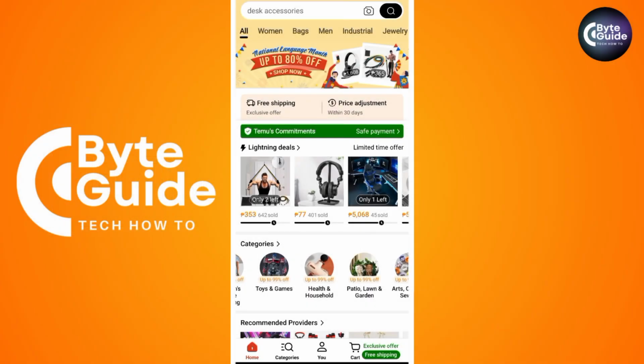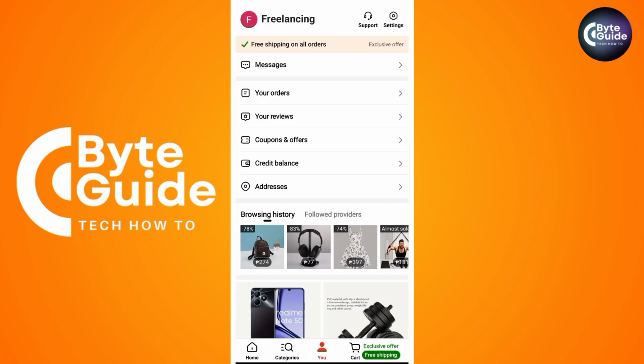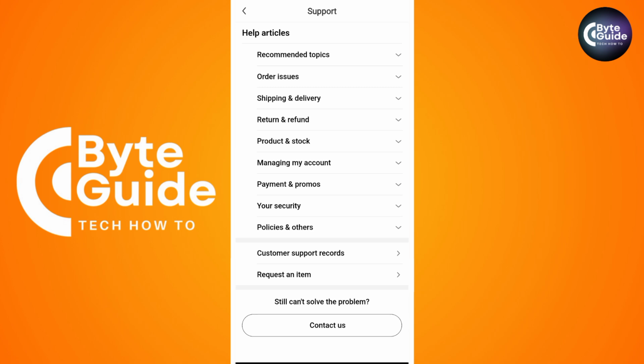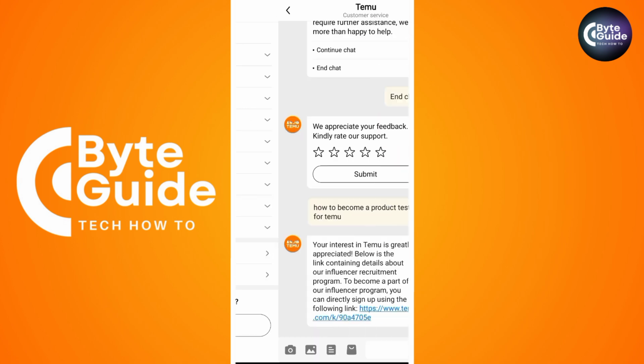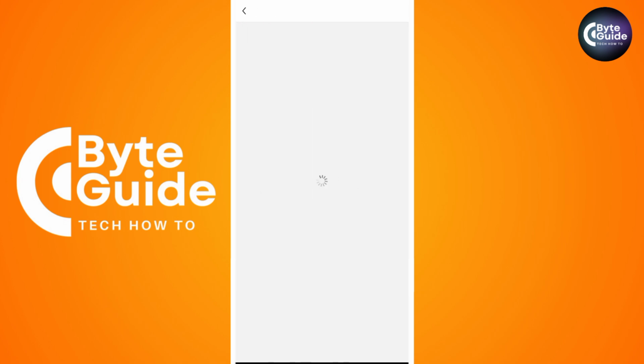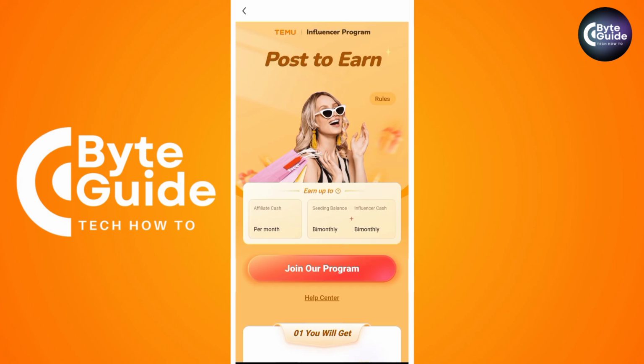So first, open your Timo app, and if you don't have an account yet, go ahead and create one. Once you are in, head over to the account center and you will see a support icon in the upper right corner. Click on that and then you will find a contact us button below. After that, just simply type how to become a product tester for Timo, and they will provide you with the link to sign up. As you can see, there's the link.